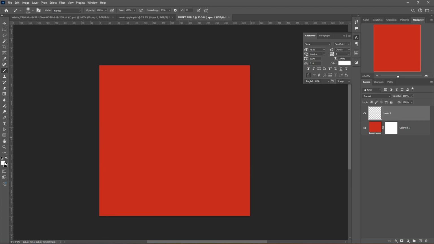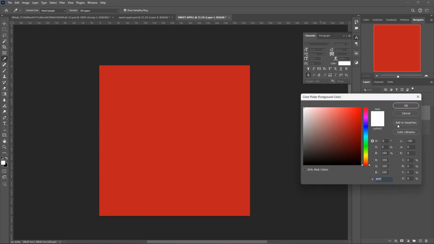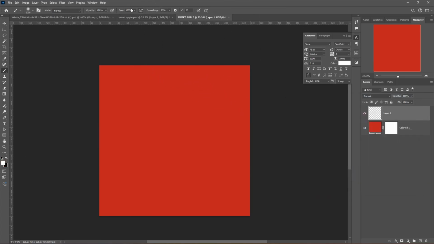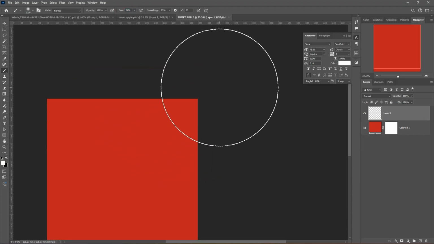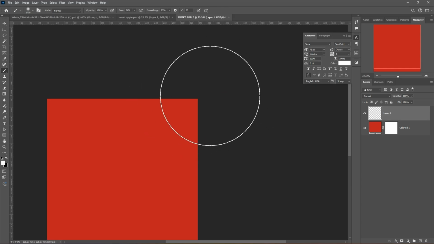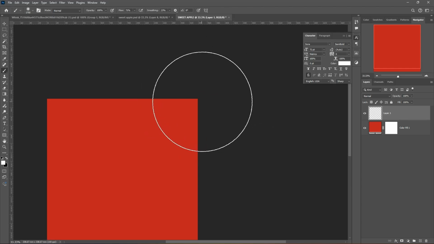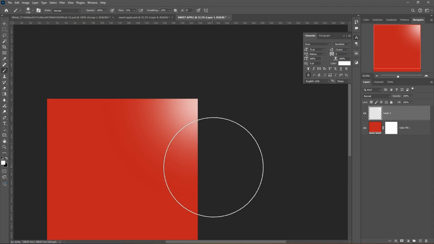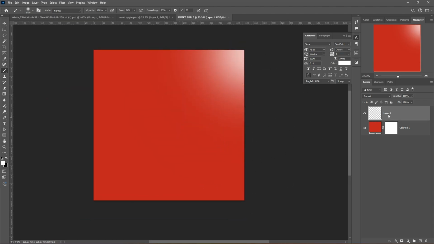So the first thing I'm going to do is to change our foreground color to white. That's why this is fine. And also our flow, let's reduce our flow a bit. We are going to put our white color over here, something like this. So you just have to click over here to get something like this. If it's too much, you can reduce the opacity a bit. I think 90 is fine.